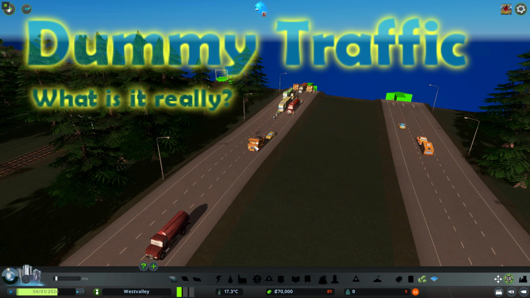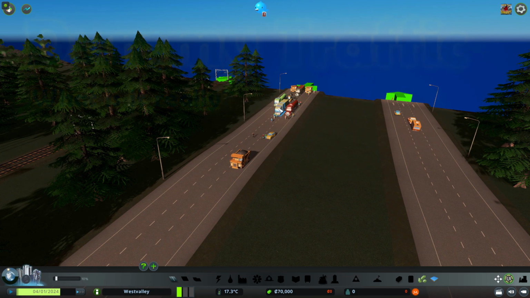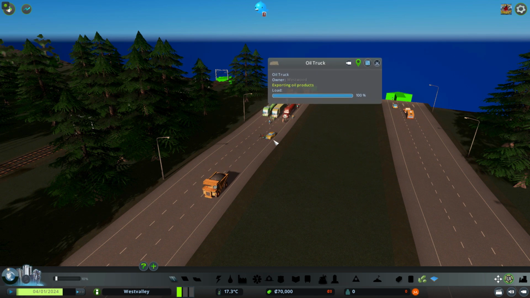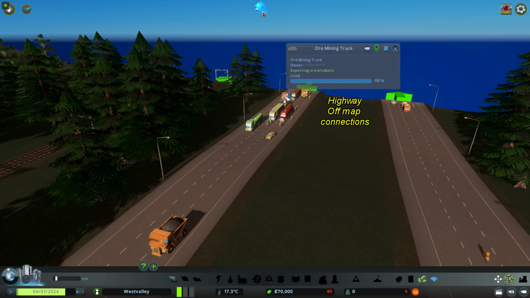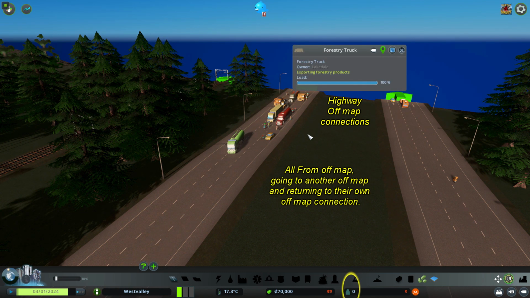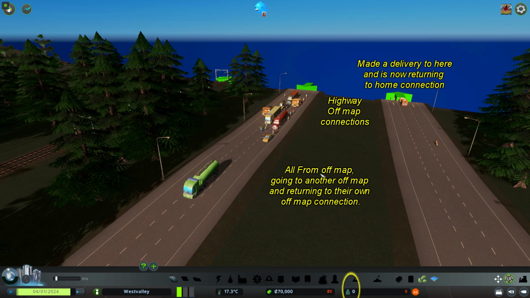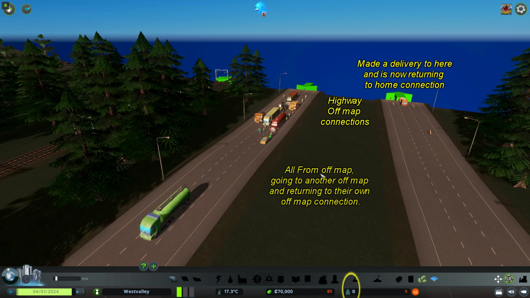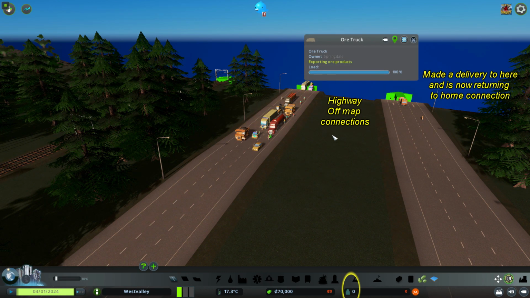Dummy traffic. Have you ever heard that term? It's a term given to the traffic that goes through your map, starts out from one connection and goes to another connection, either full or empty. If they're empty, then they're going back home. They've made a delivery to the other side of the map or whatever connection, and now they're coming back to go back to the connection where they started from.